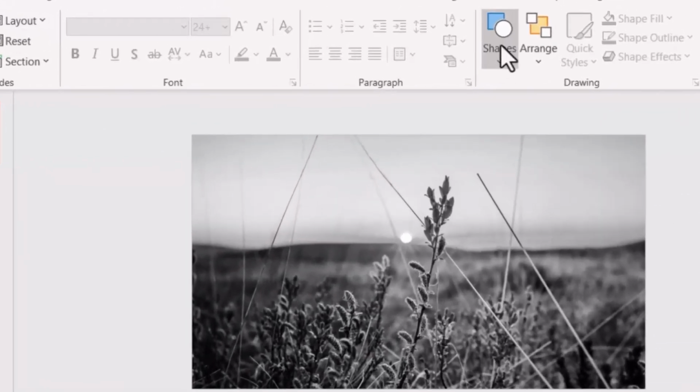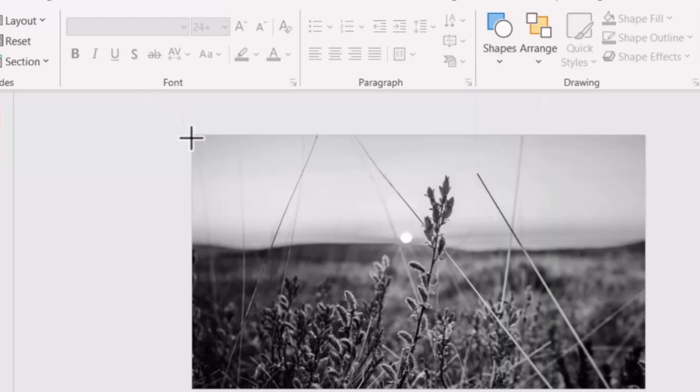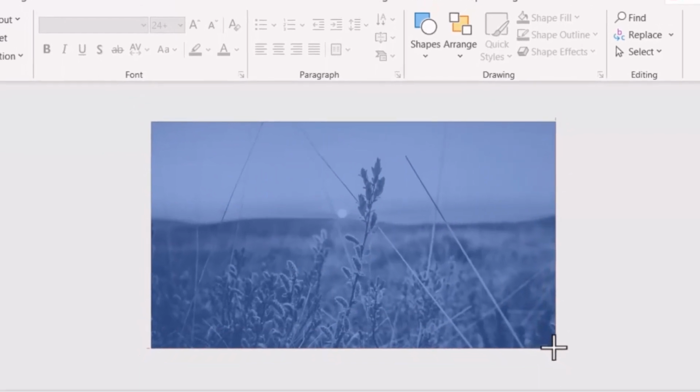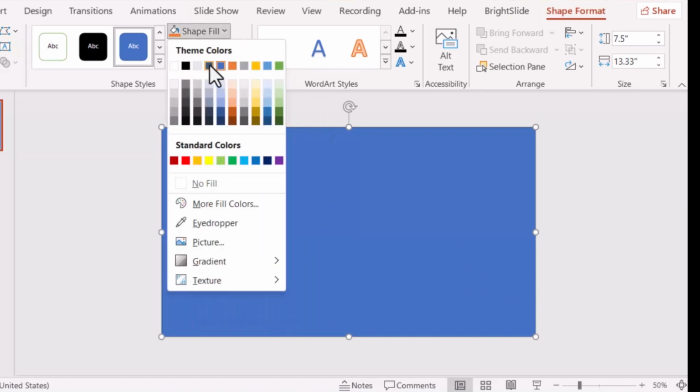Now we can close this, and now we're going to insert a rectangle on top of this. So it's a shape. We'll come to shapes here, choose the rectangle shape, and draw a rectangle nicely on top of this, like this. When you draw this rectangle, we want to change the color from the color that we are seeing right now to something like the color that is here, the blue-gray color.